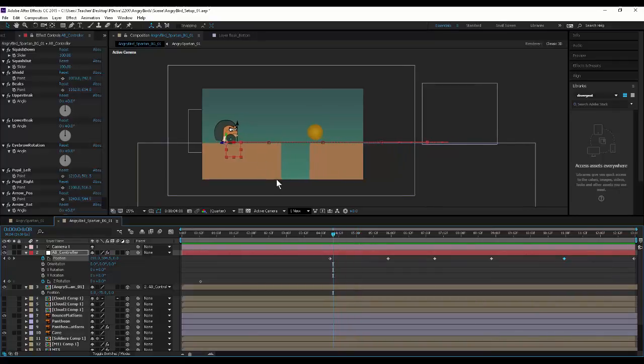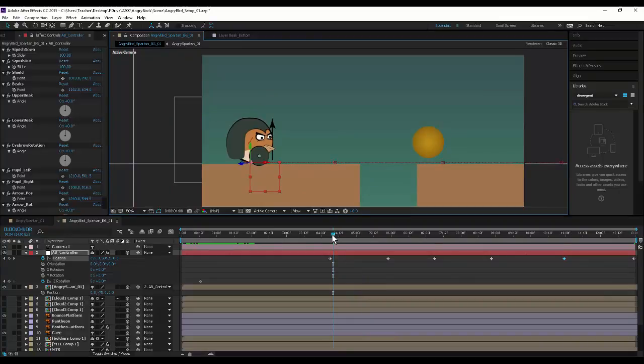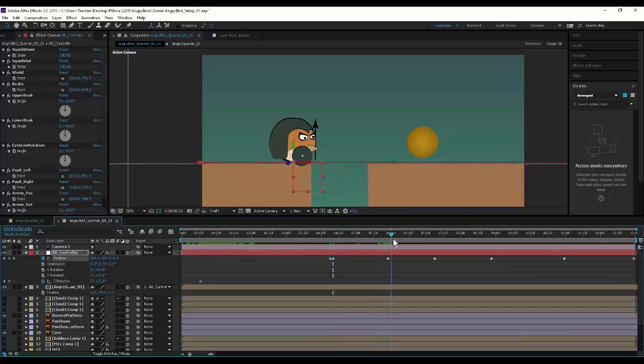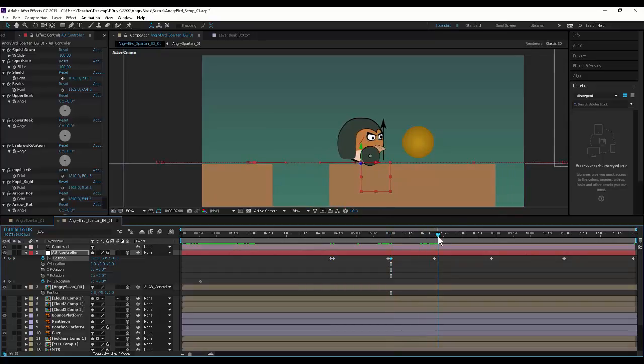Actually, I'm going to come to right about here. Essentially like 1 frame after he's jumped, or 2 frames after he's jumped, and I'm just going to set a keyframe. So I'm going to go to each one of these and just set a keyframe right where he's at. And the reason I'm doing this is I want to have basically a hold right there so he jumps in.